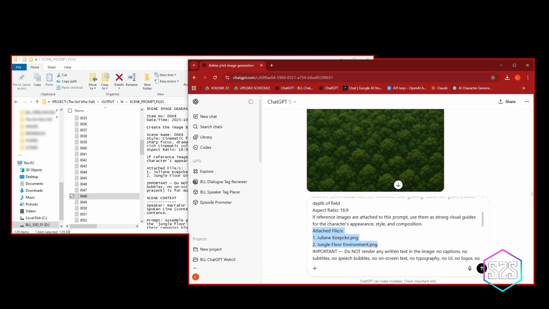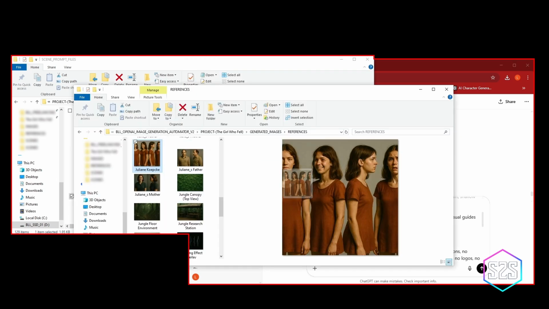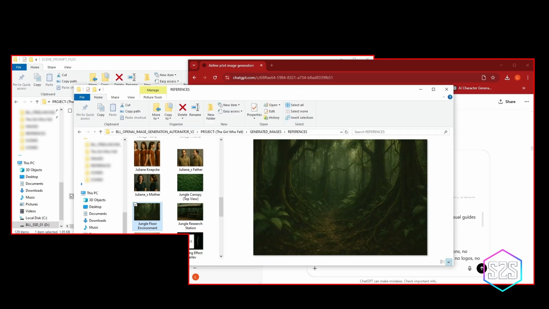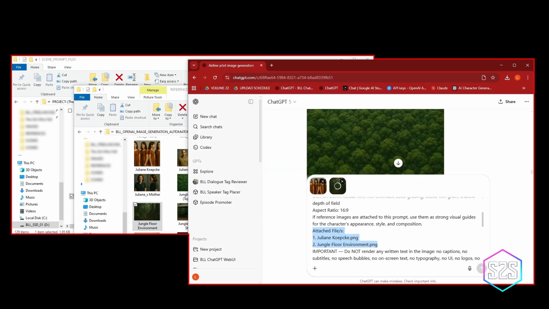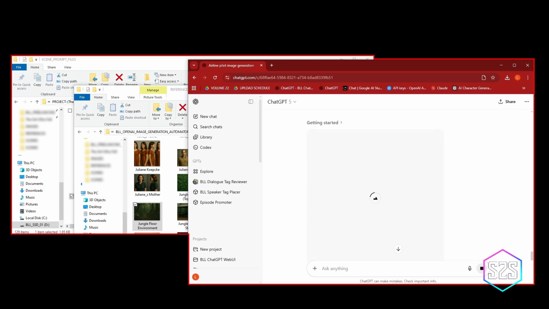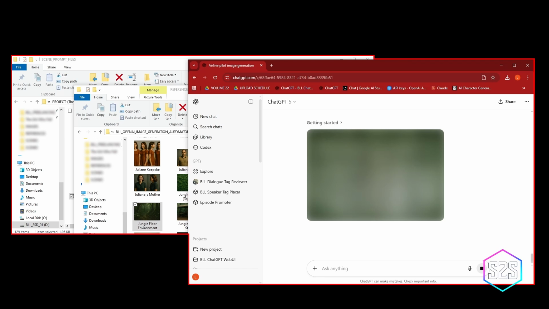For example, if the prompt lists attached files juliannekepka.png, junglefloorenvironment.png, make sure you attach both of these files before generating the image. If any required files are missing, the final result will be inconsistent or incorrect. Once all required files are attached, press Send to generate the scene image.